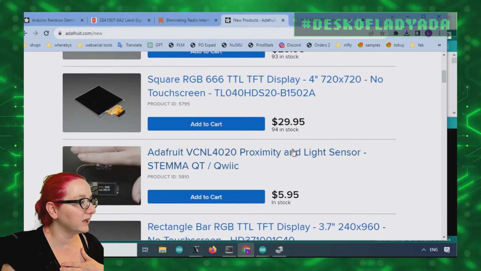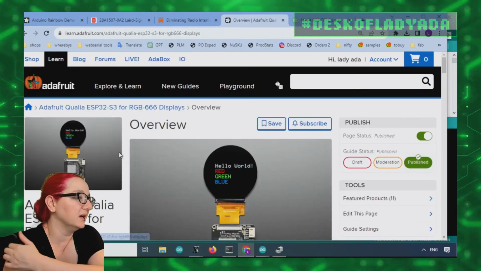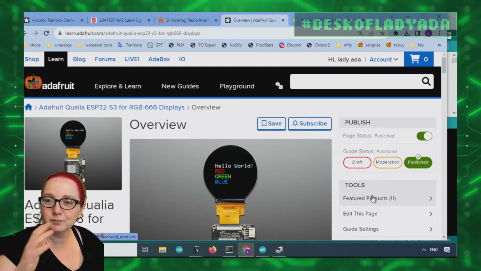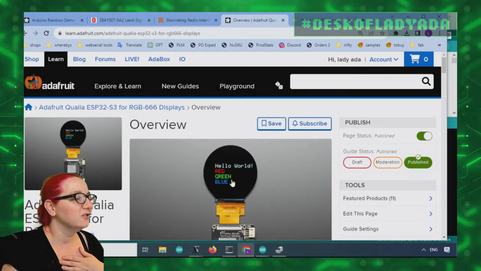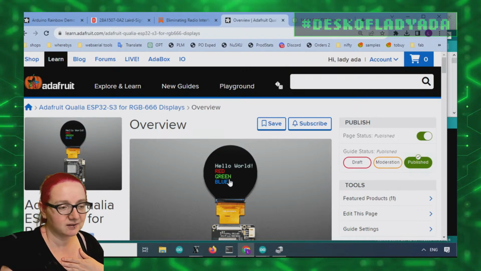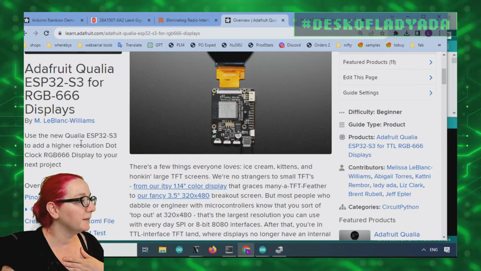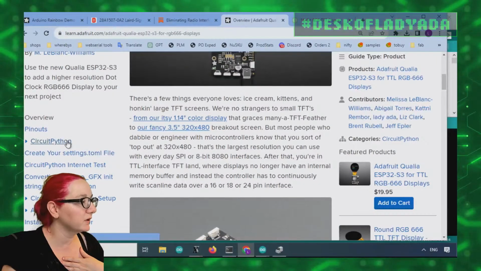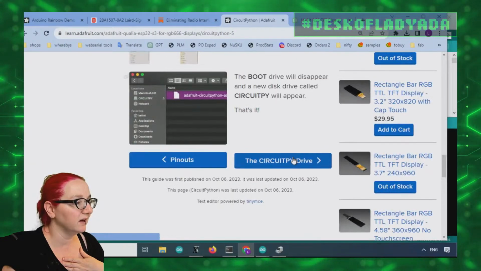This week, in addition, Melissa wrote up a guide. She's like mayor of Displaytown, queen of Displaytown. She's done a lot of the display work for e-inks and TFTs, so it made sense for her to also write this guide. We have CircuitPython support, and she's got quick start details.